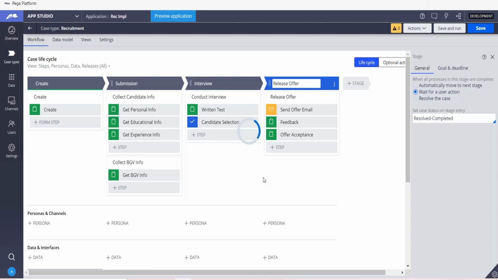Oh, sorry, it's a stage. Process is next, right? No, these are steps. So how does a stage come there? Submission, interview, release offer are all stages, right? So there's a plus stage here. If I want, I can add in one more stage. And the second one, collect candidate info, is a process, isn't it? That's a process, right?